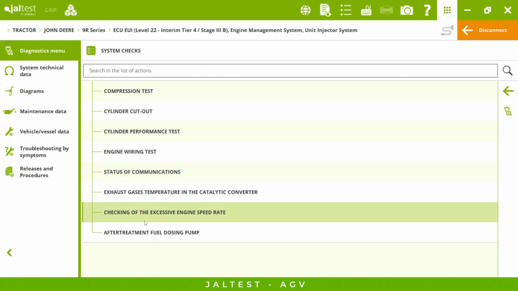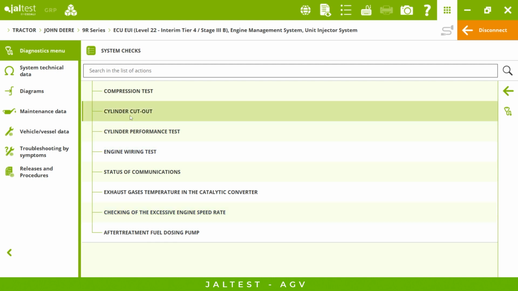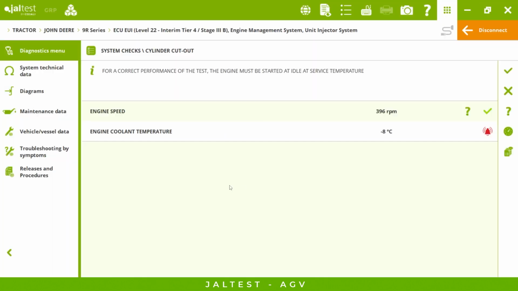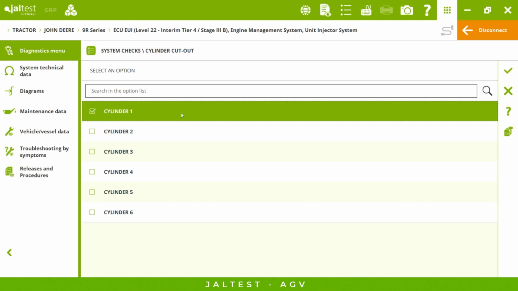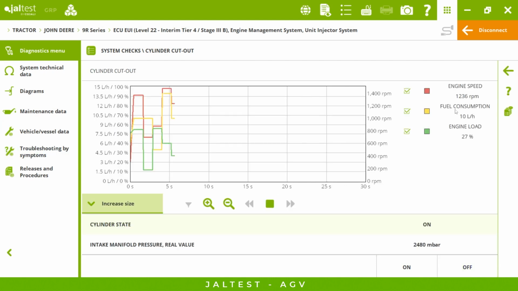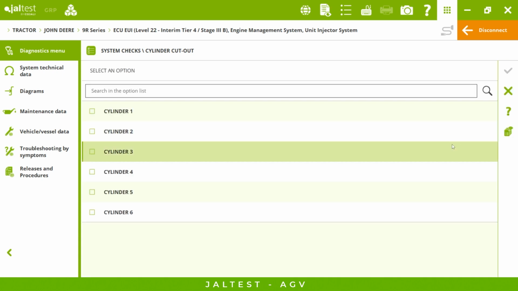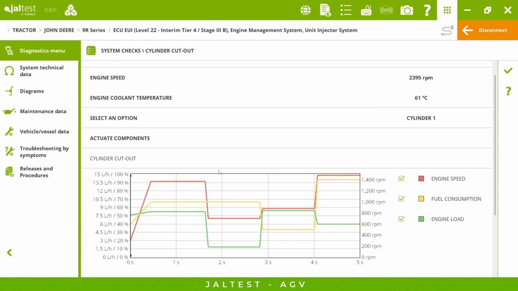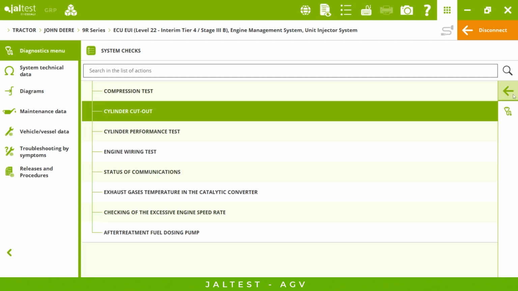We have the different tests, and no matter what test you want to do, we have the same layout. We have the same process. So the learning curve is very short because we have step one, initial information, step two, initial condition, and step three, we have the test. So now we can do this cylinder cutout. We can turn on and turn off. We have this representation, and also we can see the result at the end of this test. And this result is going to be in the diagnostic report.